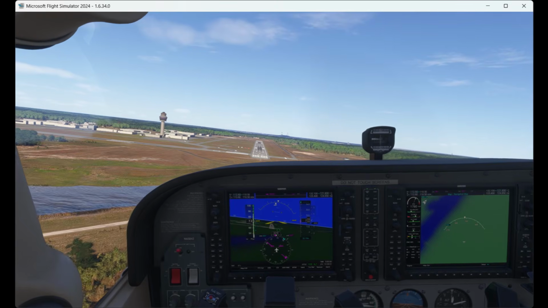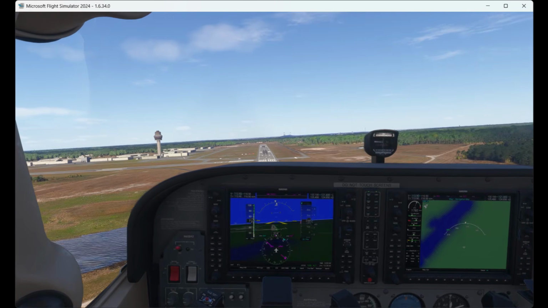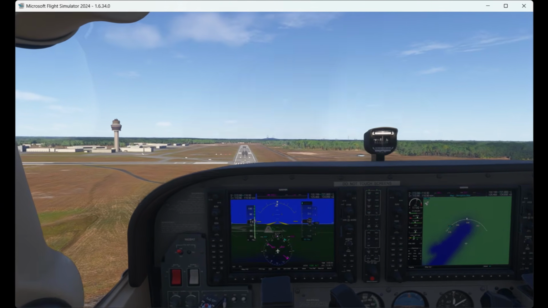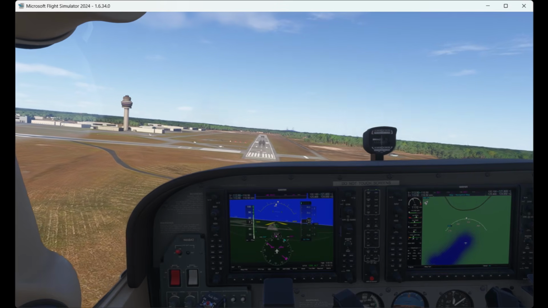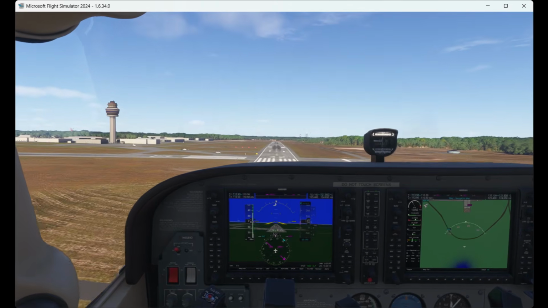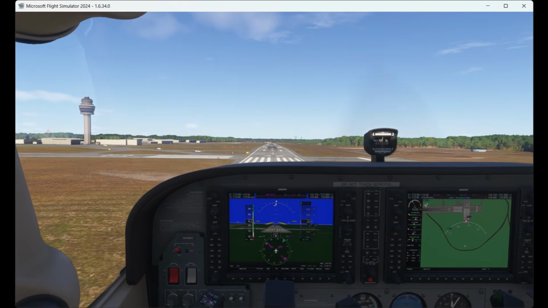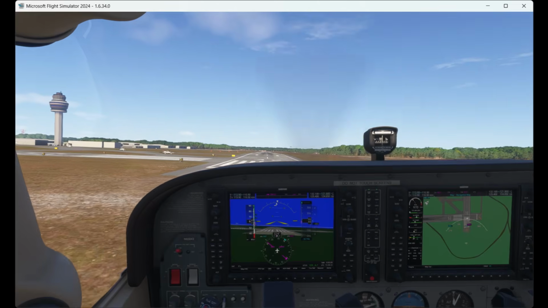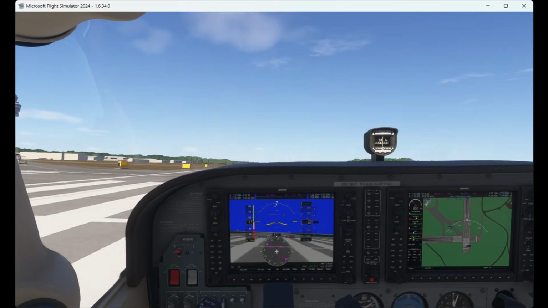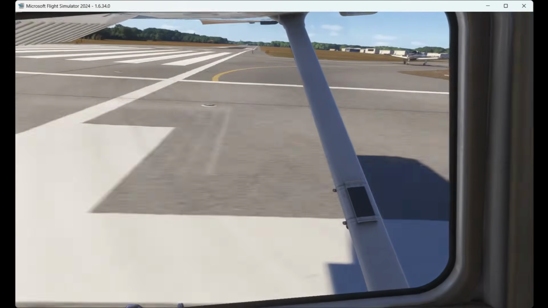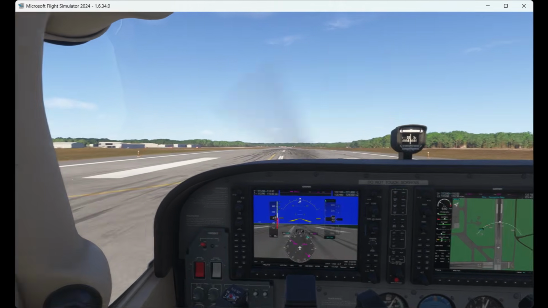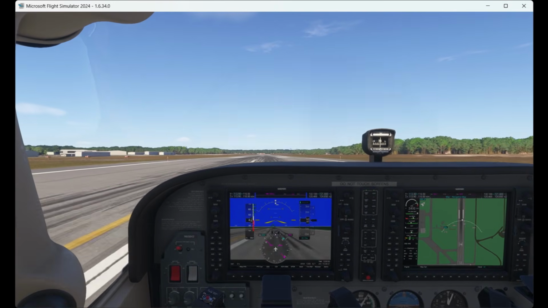Alright, let's give this a go. Oh look, there's some other airplanes down there. There's some guy holding short of 3-2. That sounded ugly, but okay. Get my flaps up. We'll go.